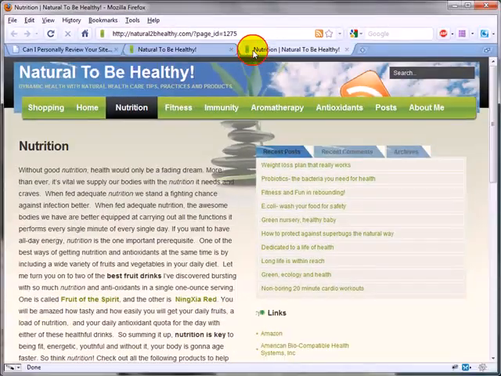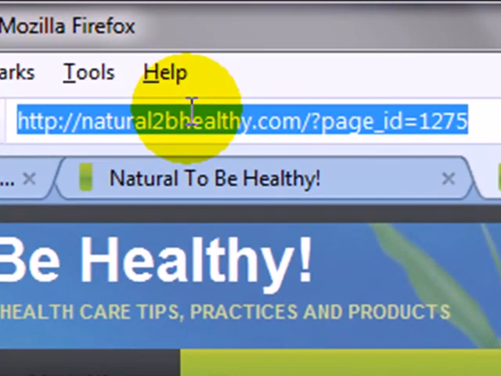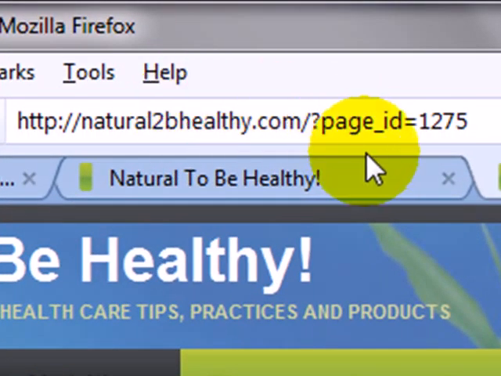If I click on the nutrition tab, I've clicked on it here, that takes us to this page. And so we have naturaltobehealthy.com, and then we have page ID equals 1275. I'm guessing this is a WordPress blog, and so I would update your permalinks so it actually puts the name of the page inside of the URL.